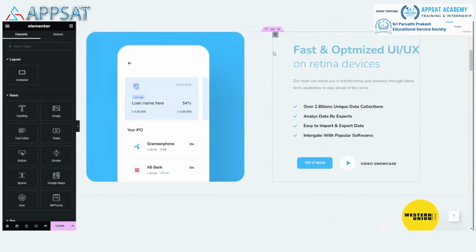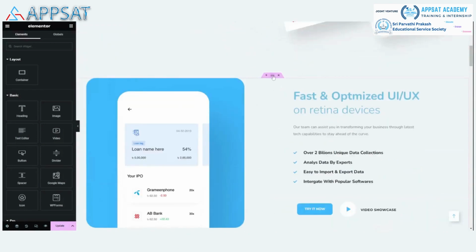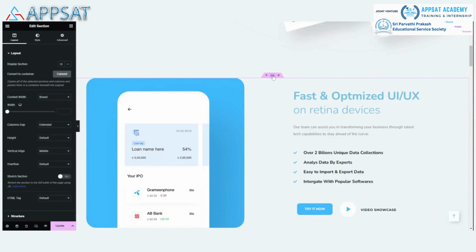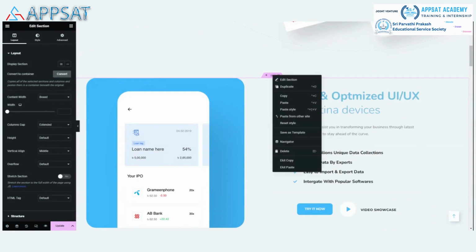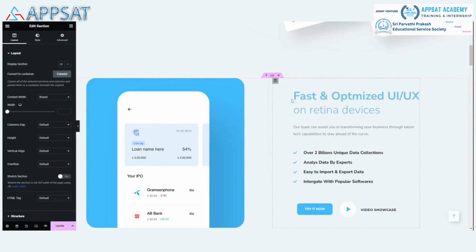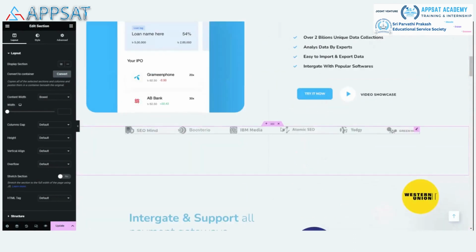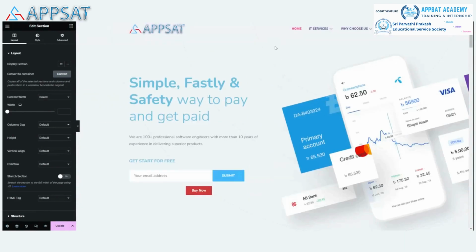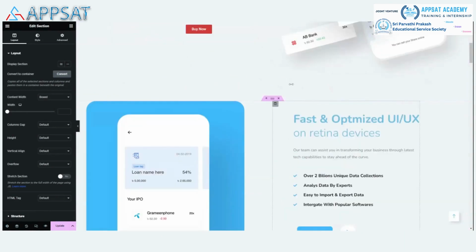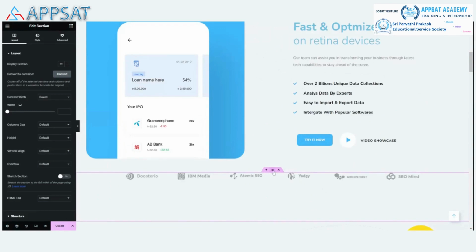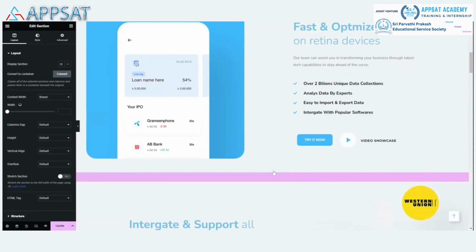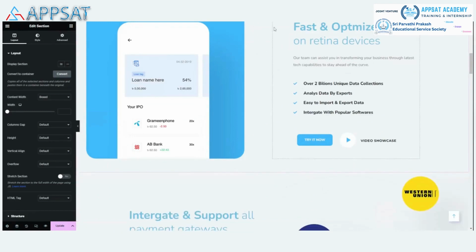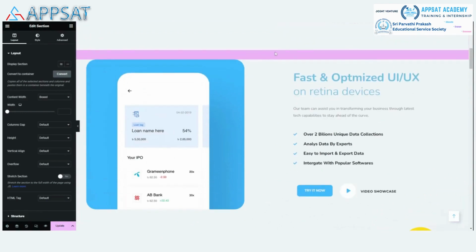If you want to place the section after this particular section, then you have to click on here. See, now the paste is done, so it is coming down. If I click on top of this section here, then it will come in the middle. If you want to drag and drop there, I just left click and drag and drop it into this position.